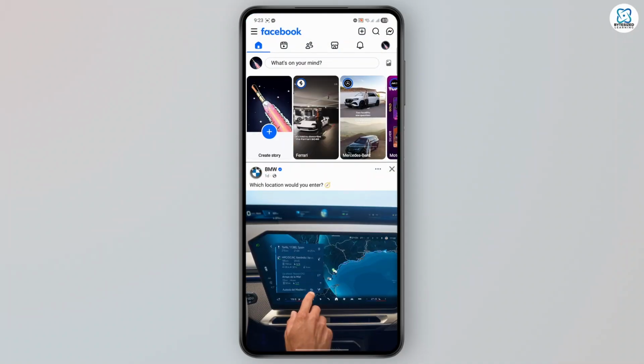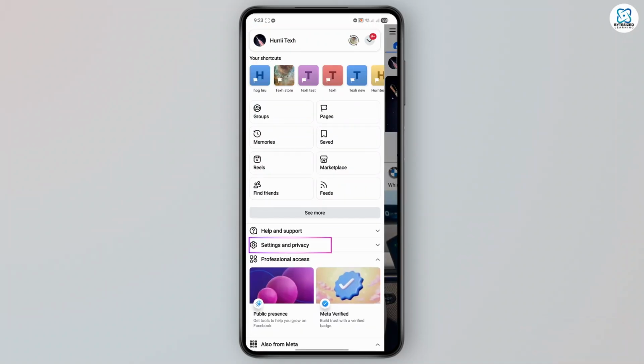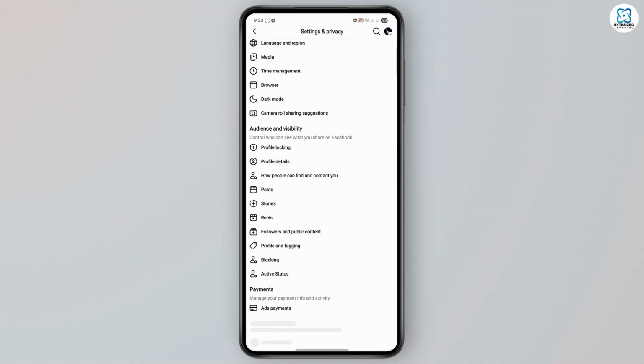After that, tap on the three horizontal lines at the top left corner to open the menu. From there, tap on the settings icon at the top right corner of the menu. At this point, scroll down and tap on Profile and Tagging to open your profile privacy settings.